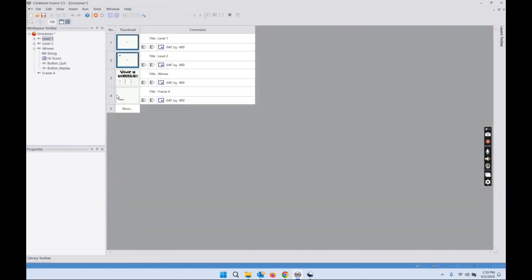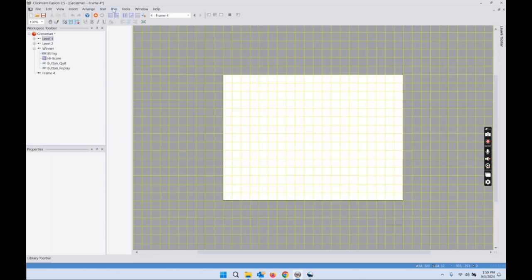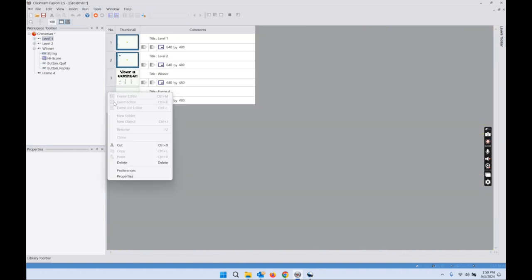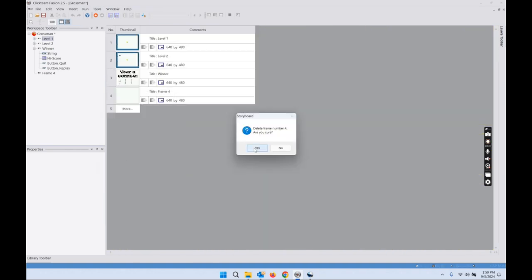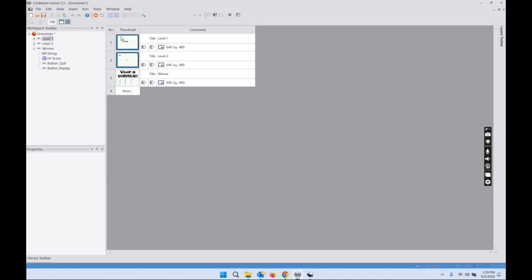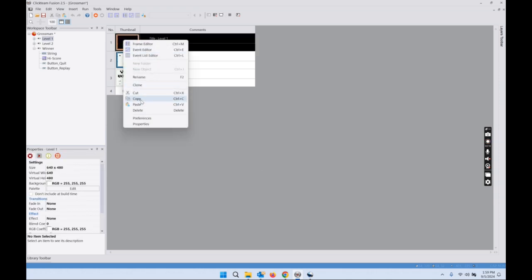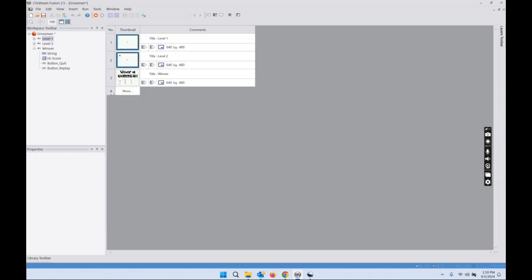Sorry, let me go back. So let me delete that out. So I can have access, but you just right click, copy, and then come down to the available frame, right click and do paste, and that'll add in a copy of that level. Then change that level name to level 2, so you have a level 2 just like me.